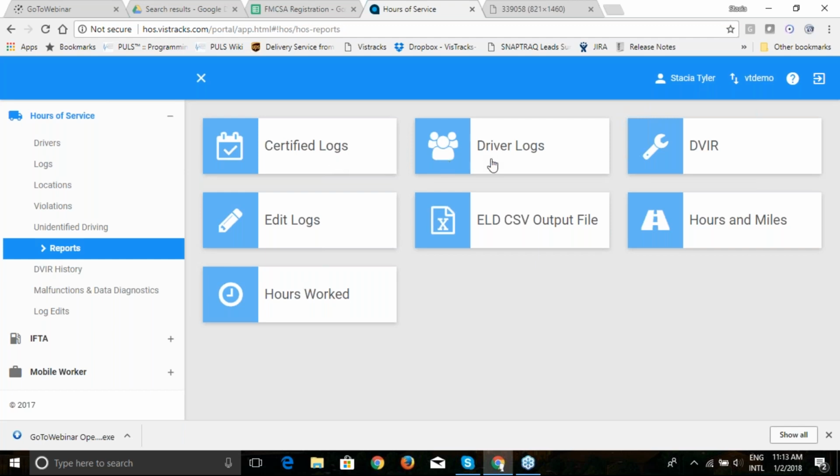The multiple driver logs report gives you some of the same information you can get from the certified logs. It gives you all the transitions that have happened throughout the day for the drivers, but this can be pulled for 1 driver, 2 drivers, 10 drivers, all drivers, or anything in between, as well as it can be available in PDF, Excel, as well as CSV.